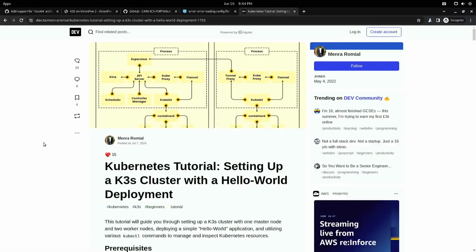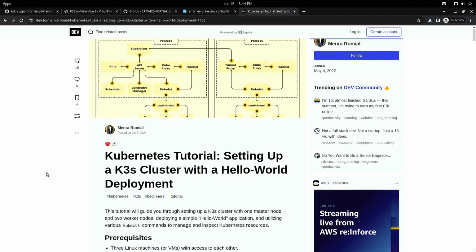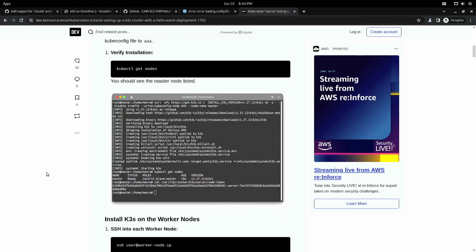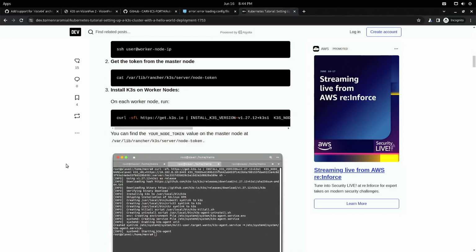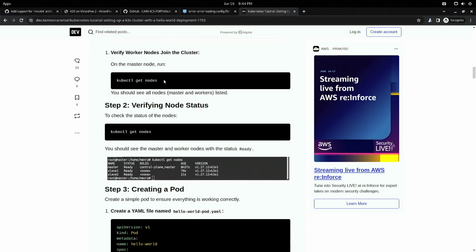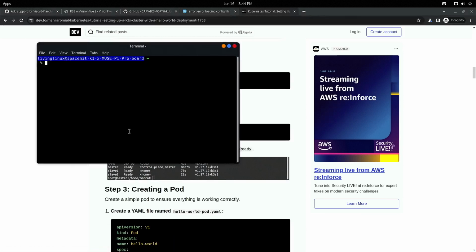Now, one other website that I used to get this working quickly is this website. I'll put the link in the description of the video. And for instance, here you can check if your node is up and running. So here you can see the node is up and running.